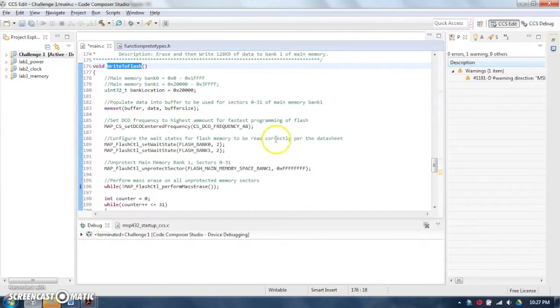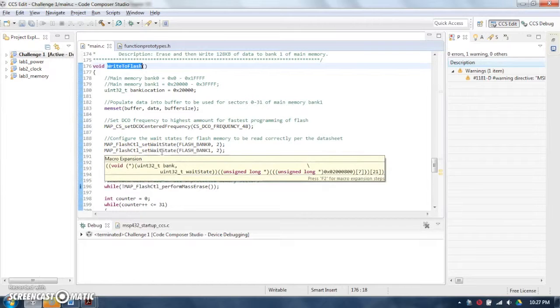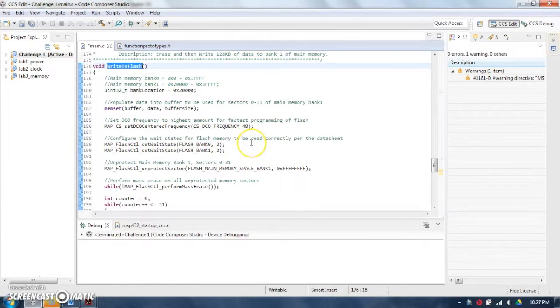Next, I set the DCO frequency to 48 megahertz. This is essential just to make sure the programming of the flash is done as quickly and efficiently as possible. I set the wait states for bank 0 and bank 1 per the specifications of the data sheet, and this is to make sure that the flash memory can be read correctly, and it's based on some synchronization processes for the main clock to flash as well.